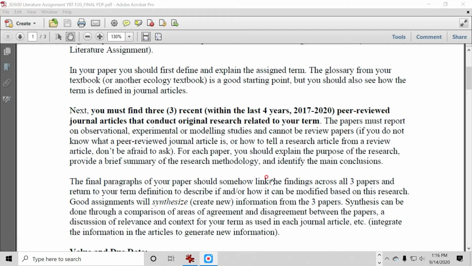So if we're talking about primary succession, maybe you have articles that are performed in the same province, for example, and then you can compare how they did it in one paper versus another, or maybe they're in all different provinces and you can see what the differences are and point those out and elaborate on those. But you need to be able to link them somehow, and that's important.